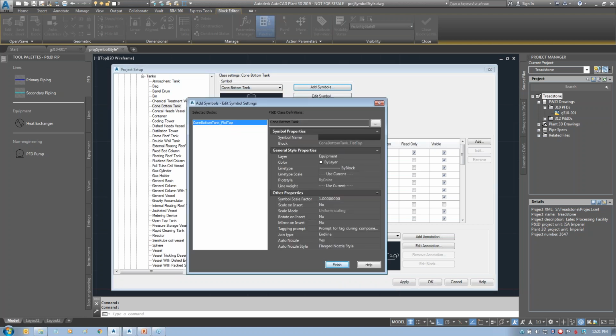So I will keep up that this is a process flow diagram cone bottom tank. I'll put PFD before it, cone bottom tank. Now this one again adapted all the information from the existing ones. I do want to make a couple of changes.